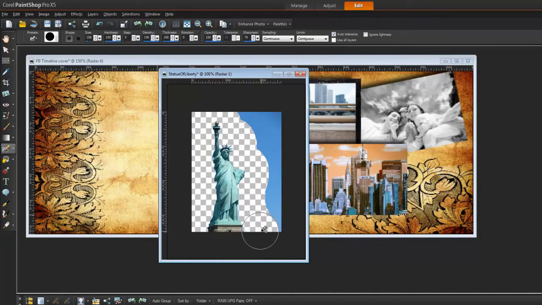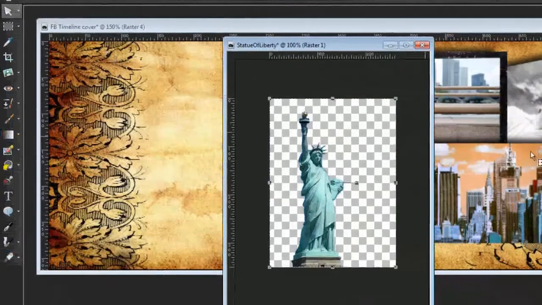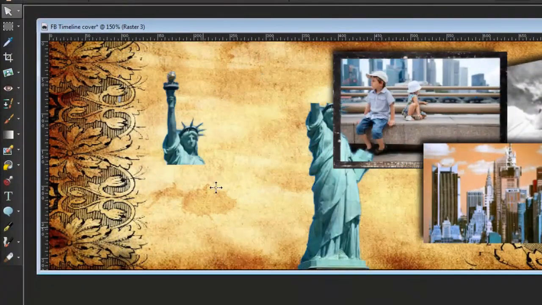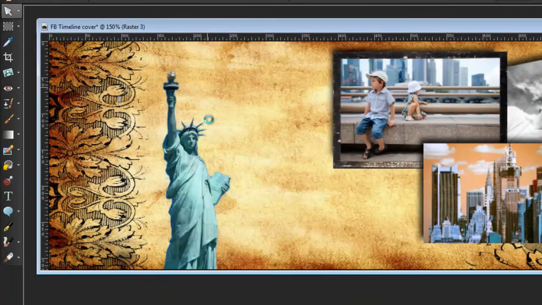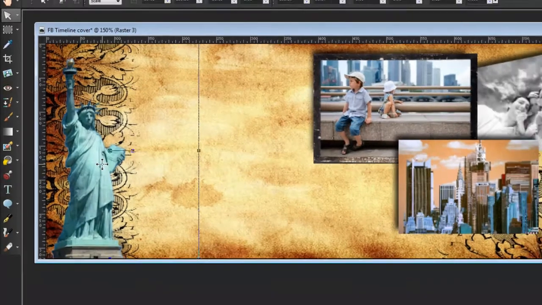The circle can be interactively adjusted using the Alt key. If you need additional assistance using it, remember to refer to the Learning Center, which will display instructions whenever a tool is selected. When done, I'll move it over to the main image, place it just above the background layer, and move it over to the left.